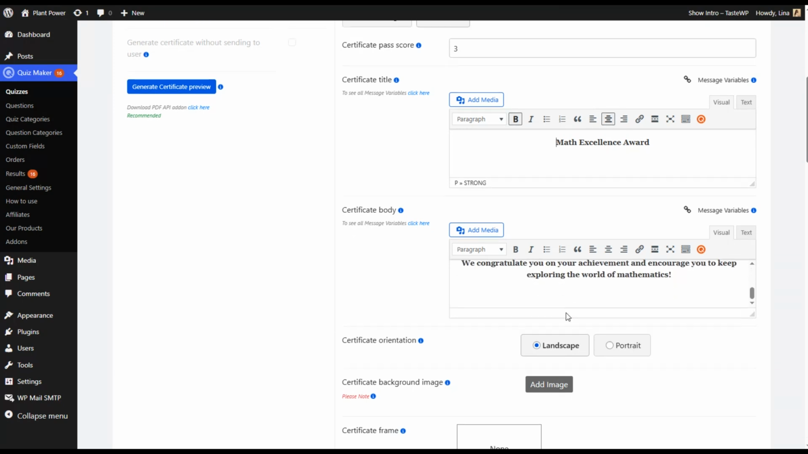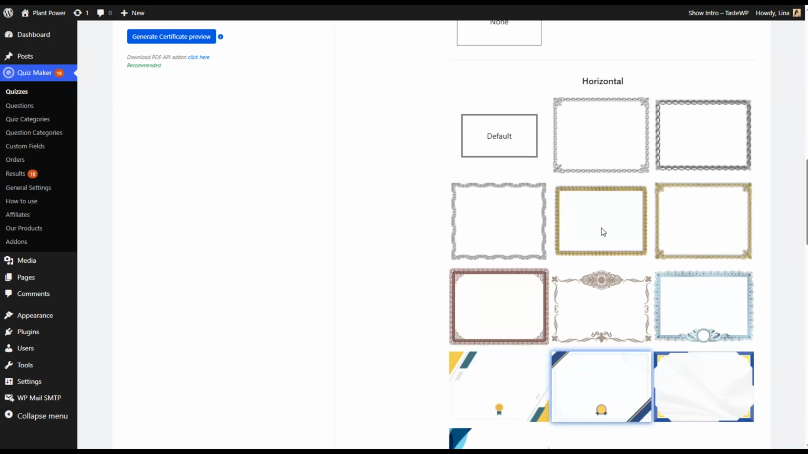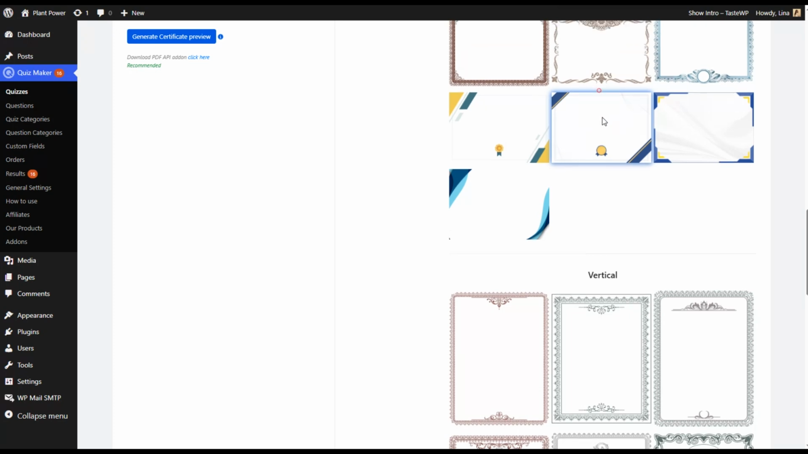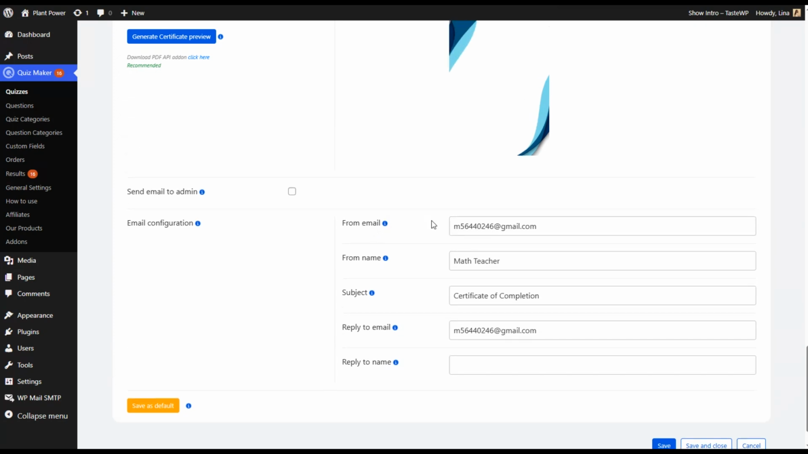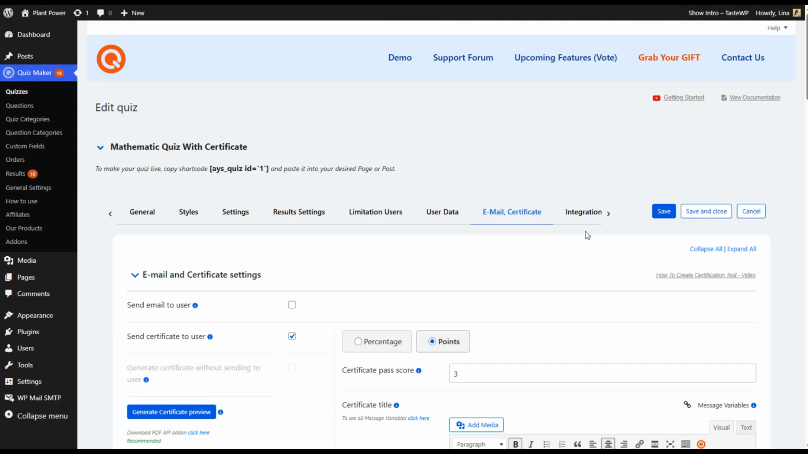Here you can choose the certificate frame, whether it's horizontal or vertical. Let's choose, for example, this one. And here you should configure your email settings, for example, from which email the certificate will be sent, from which name, the subject of the email, and so on. Let's save all this information and see what we have already created.